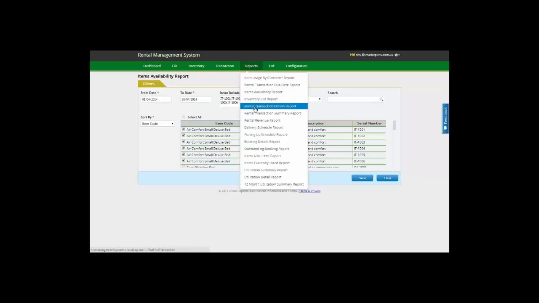Inventory list report, transaction details and summary. Delivery schedule. Suppose you have drivers going around doing deliveries, then you can select a delivery schedule for a date range and send it to your customers. So the system gives you a whole lot of reporting functionality, things including utilization summary and detail.